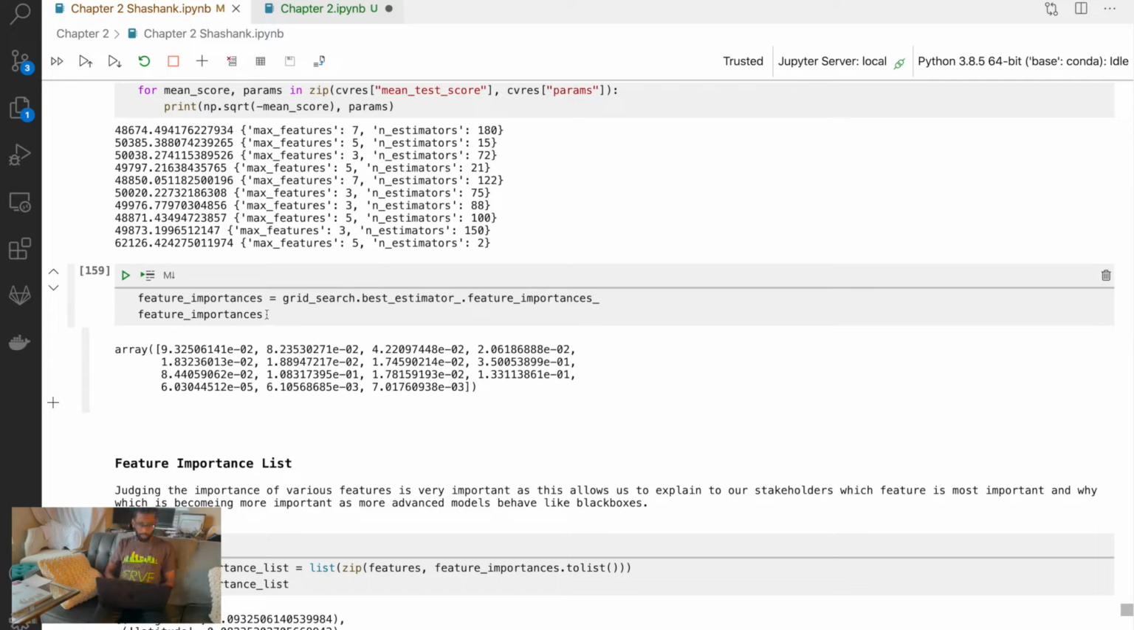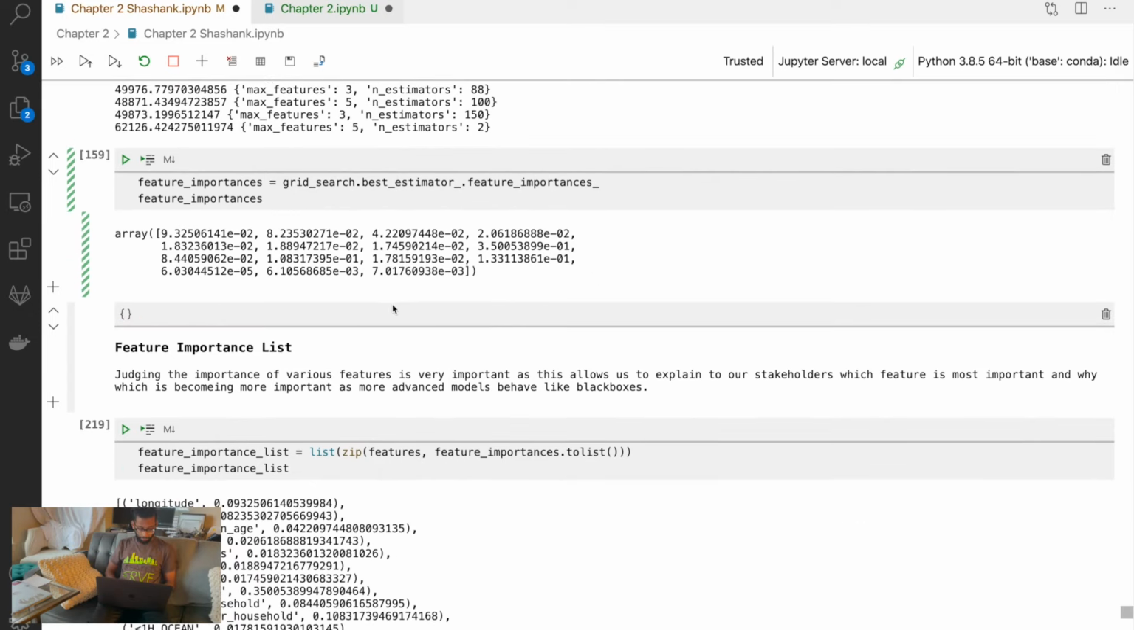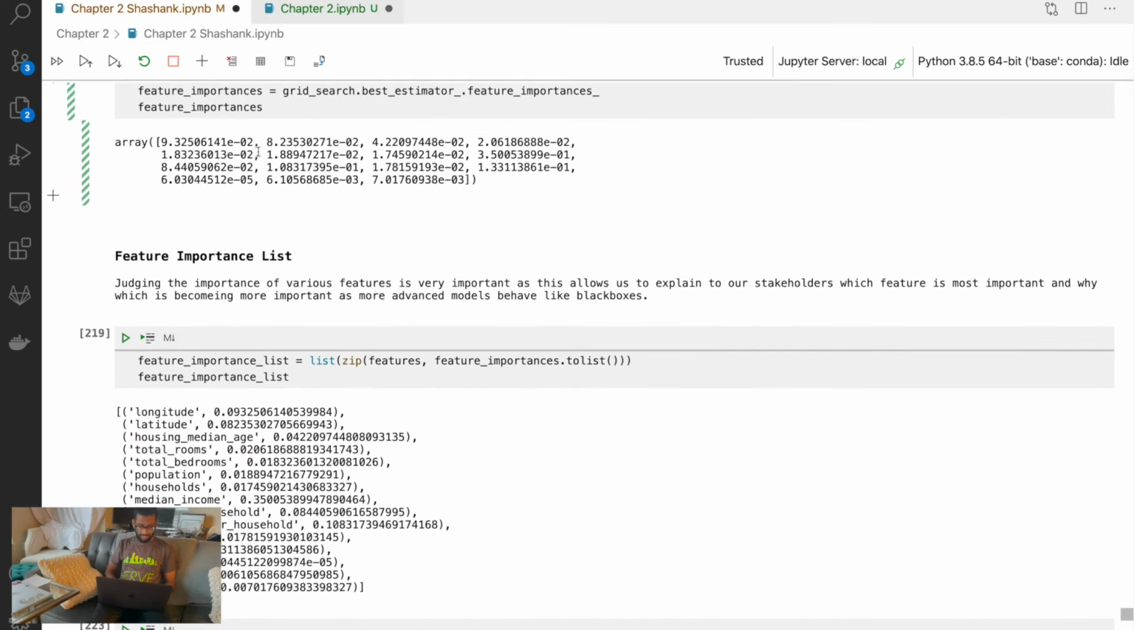And what we do over here is one way to make sure that your AI or your algorithm is as explainable as possible: we can look at something called feature importance. Of all the columns we have, what's the most important feature? So using the feature importances method under the grid search.best estimator methods, we come out with a list that looks like this, and it tells us how important each feature is.